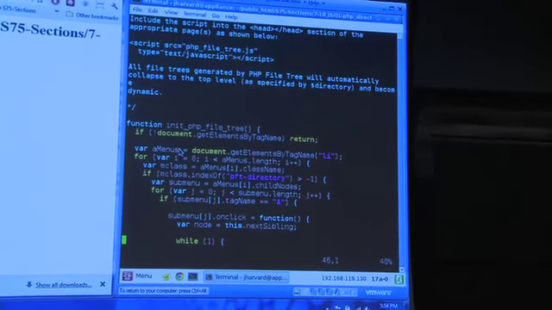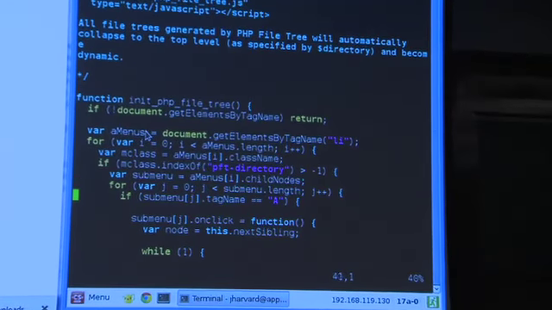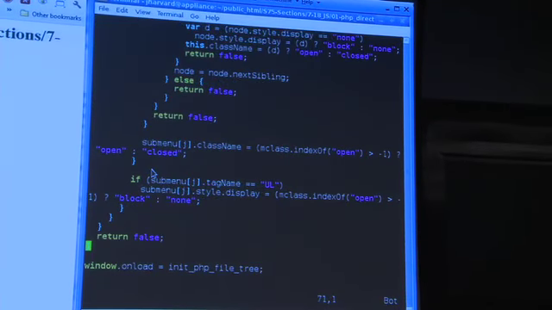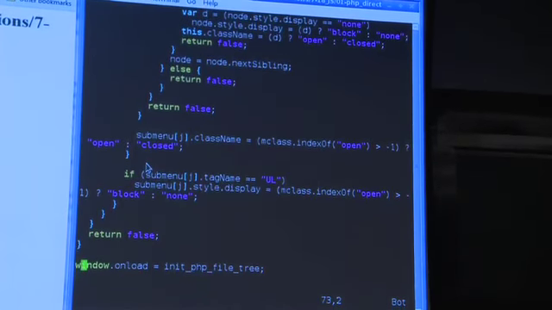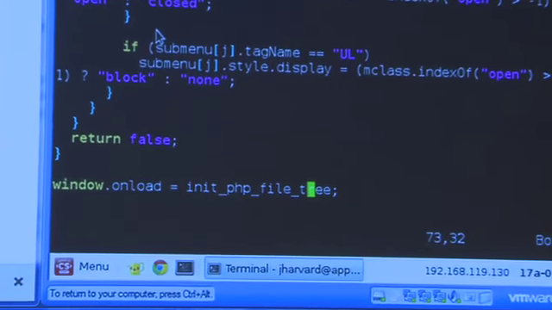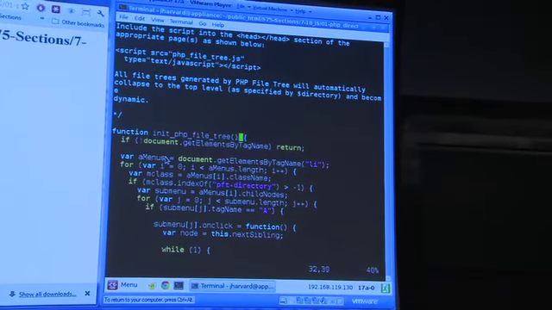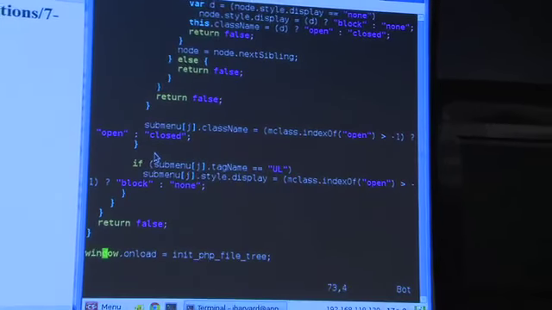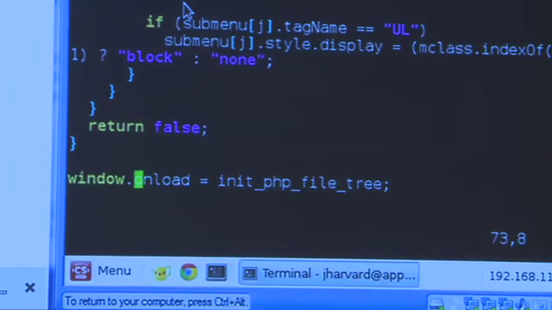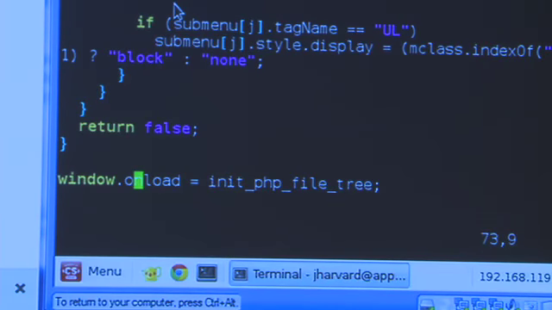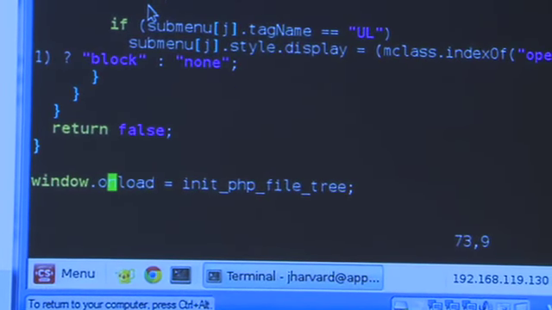So we have one function, init php file tree, and that function spans pretty much the entire document. And then down at the bottom, we have window.onload equals init php file tree. So in this file, what we do is declare a function, and then set that function to be executed when the window's onload handler fires. So this evening, we're going to talk about the document object model.